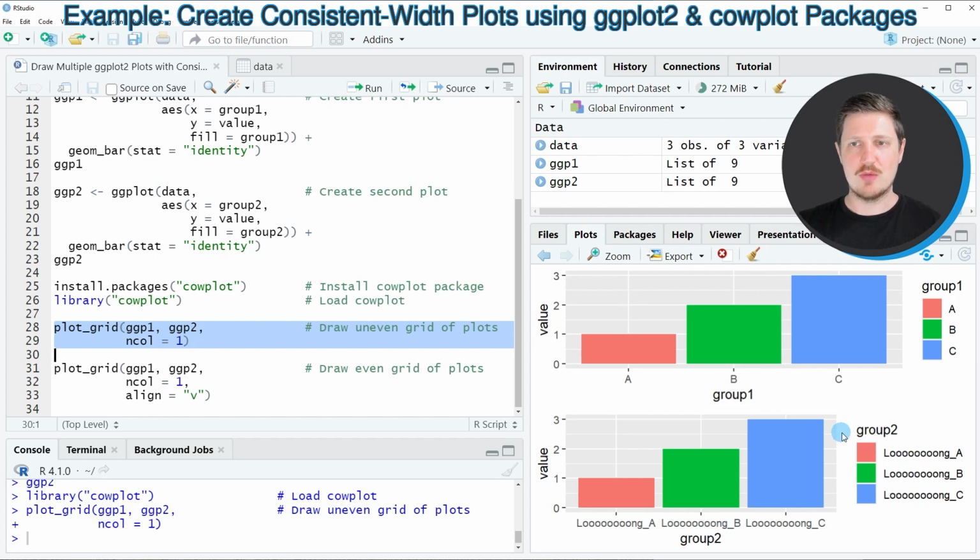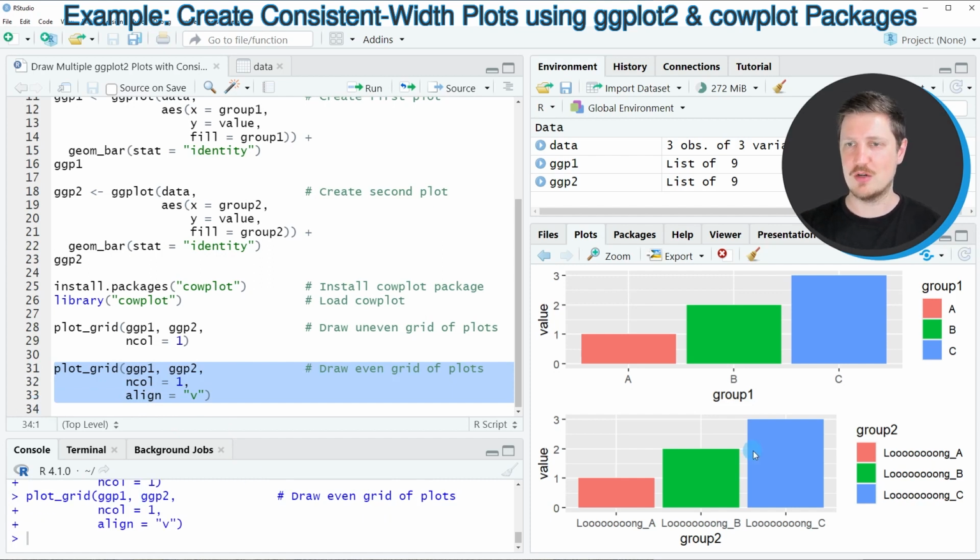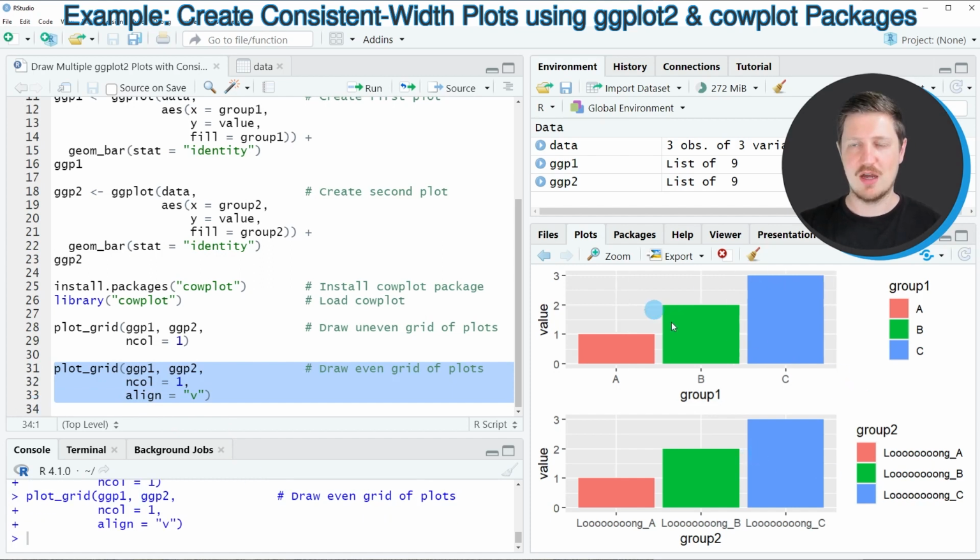So let's assume that we want to harmonize the width of these two plotting areas. Then we can use the plot_grid function once again, as we did in the example before. However, this time we also specify the align argument to be equal to the character v. If you run lines 31 to 33 of the code, you can see that our plot is updated. And now the plot at the top has the same width as the plot at the bottom.